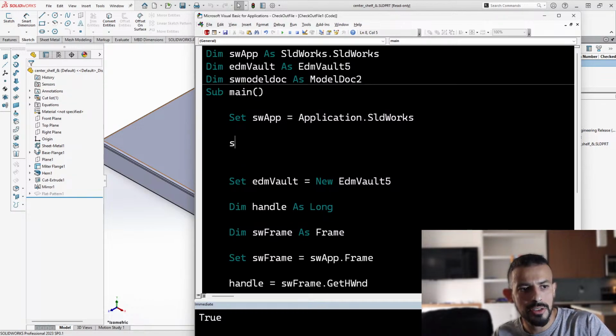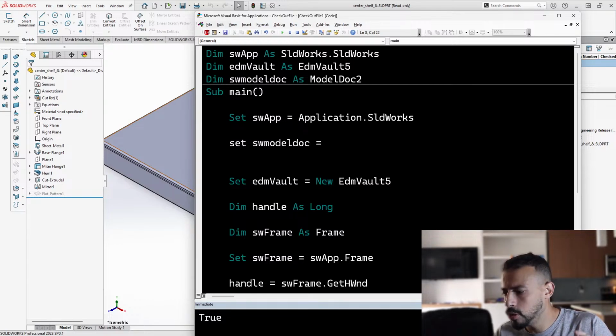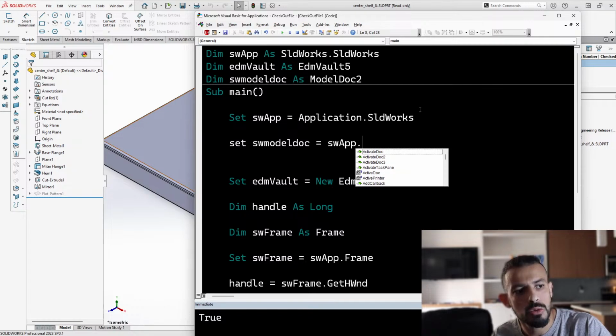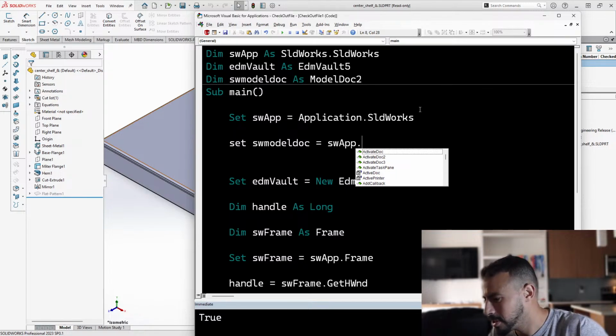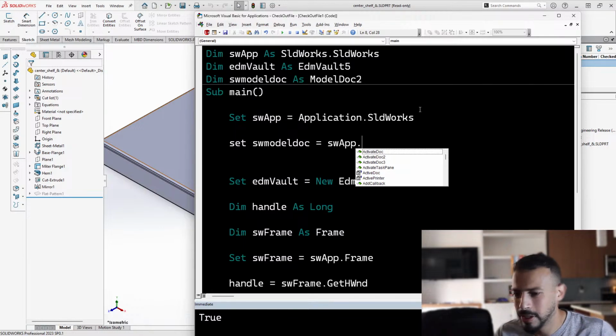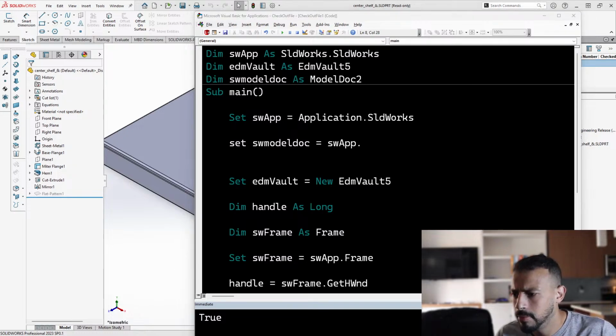and we're gonna set SW model doc to be equal to, does anybody know the property or method that I'm gonna type out right now to get the pointer to the active SOLIDWORKS document? And I already gave the answer to that. Just looking here at the chat if somebody can give an answer to that. Let's take a look at the chat.